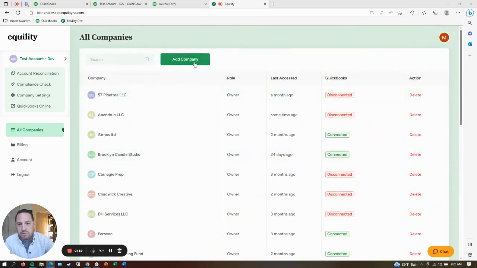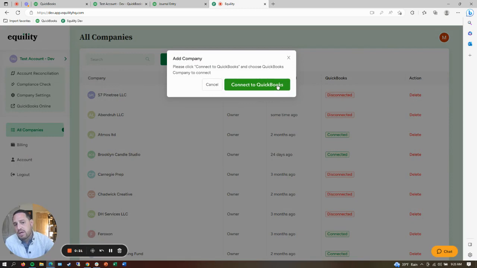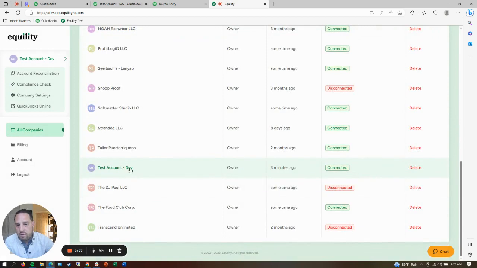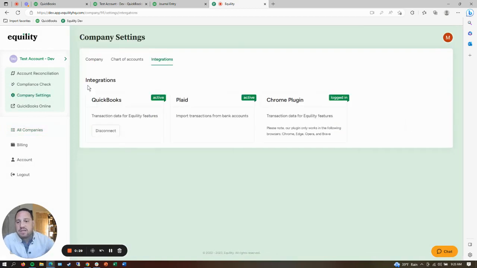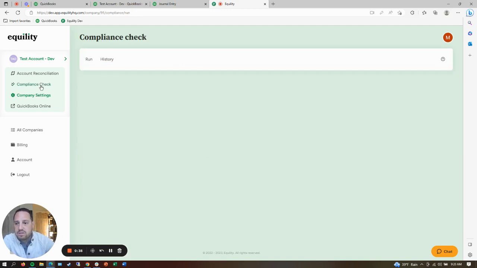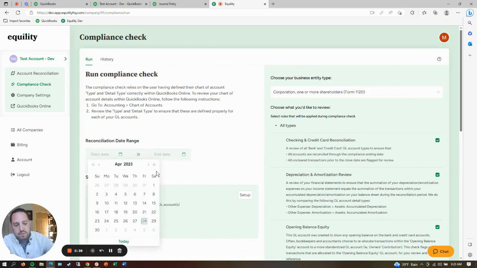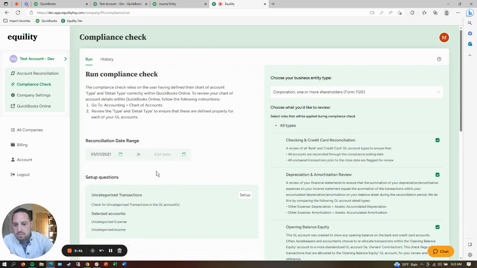That starts with clicking Add Company, and once you connect to QuickBooks, I'll go through that walkthrough. Now all of your different clients. For this example, we're going to go to our test account, which then checks to make sure that all of our integrations are active and that the plugin is installed. And then we can go to our compliance check and type in what date range we're trying to do a compliance check for. Just going to do 2021 because this is a test account.